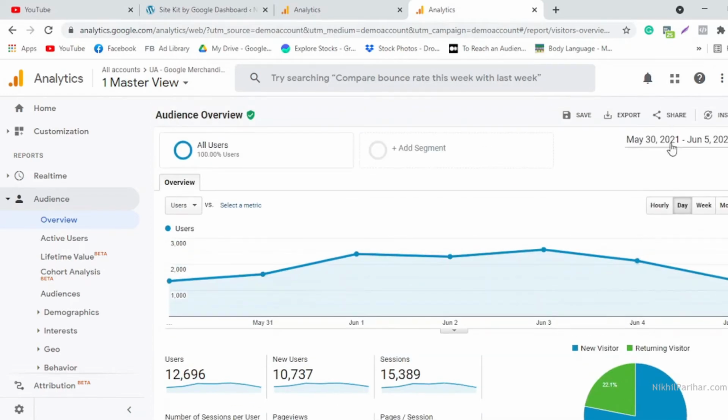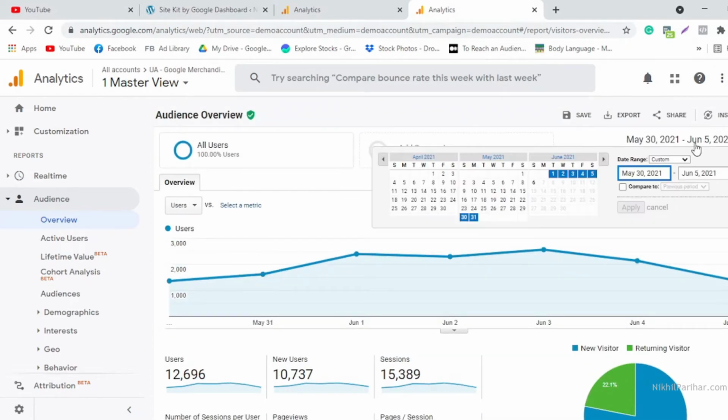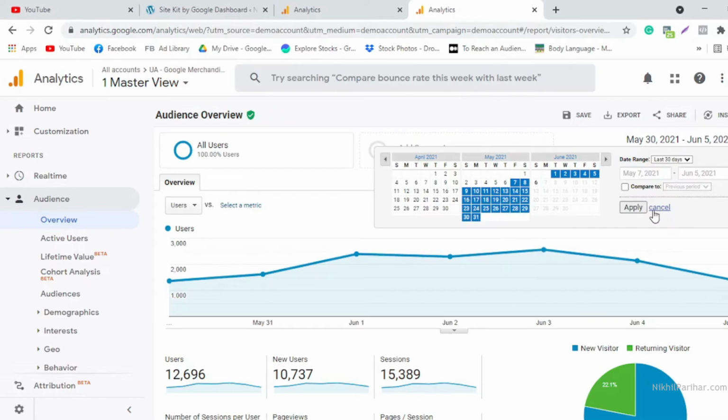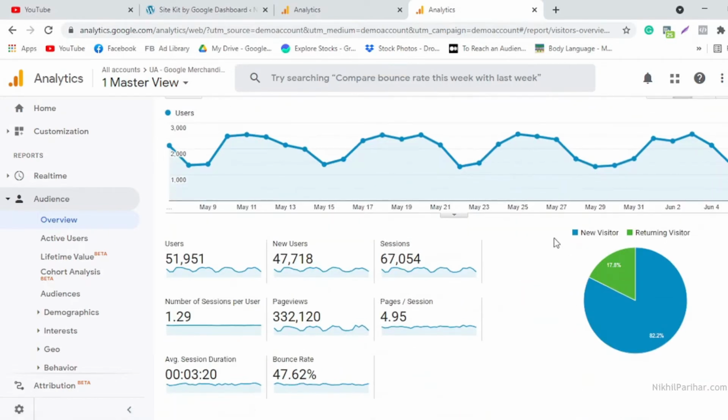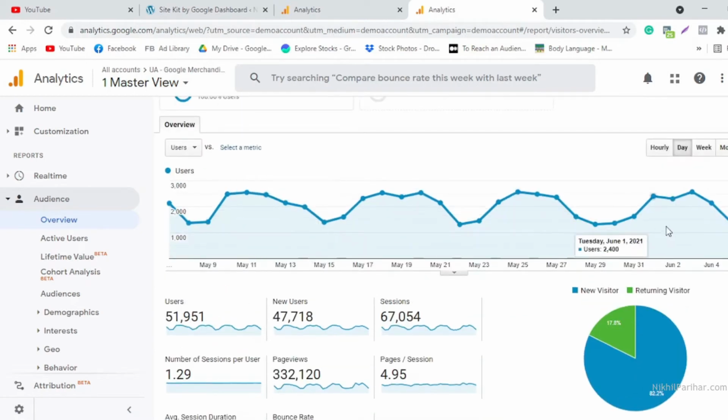You can also change the date. Right now it shows just the past 7 days. Let's say I want to see the past 30 days, so I'll choose last 30 days, apply, and this is what it is going to show me here. So this is the data for the past 30 days, right?